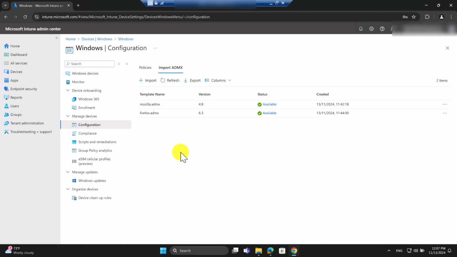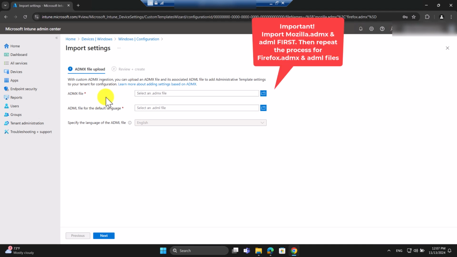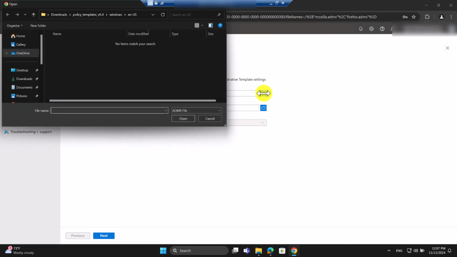I'll show you how to do that. So click on the plus icon, the import icon, and then select the respective ADMX file and the ADML file. It is very important that you remember to do this. Select the Mozilla ADMX and ADML file first. So you need to do this in order, otherwise it will throw an error. So I'm just going to go and show you how to do that.